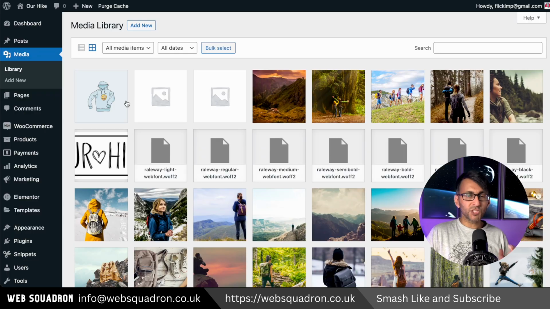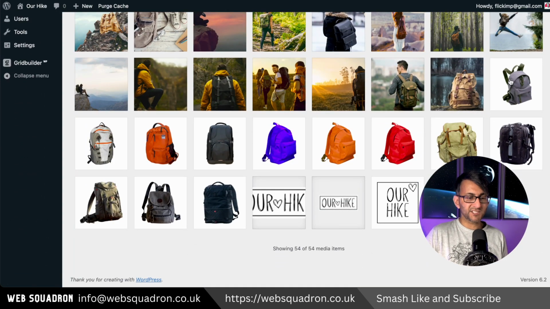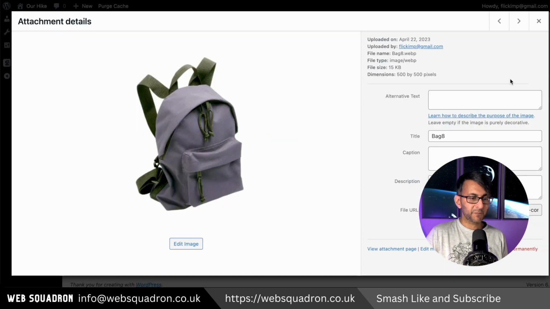Let's go over to the media library where I brought through the images earlier. Now, once you've installed WooCommerce, it will give you some dummy images over here. Don't worry, we're going to get rid of them later on. These are just for example product placeholders. When you scroll down, you're going to see I've already added in some bags. Each one of these is a 500 by 500 pixel image.